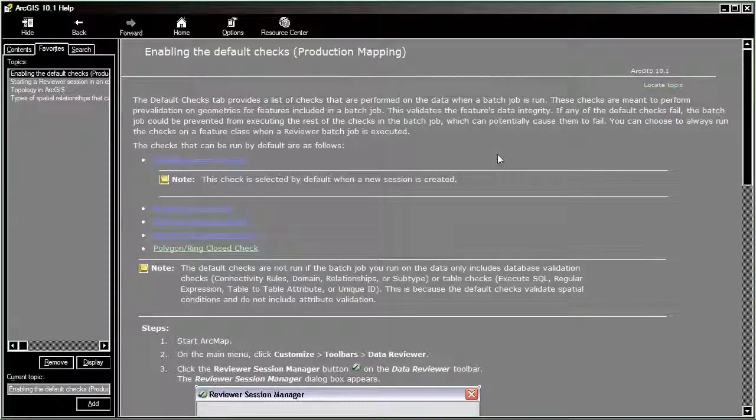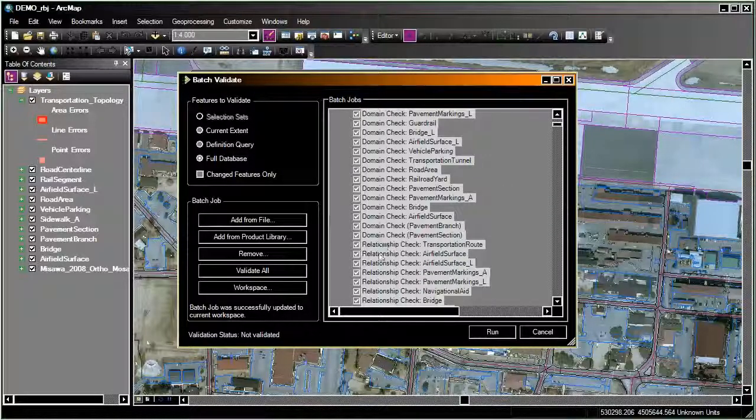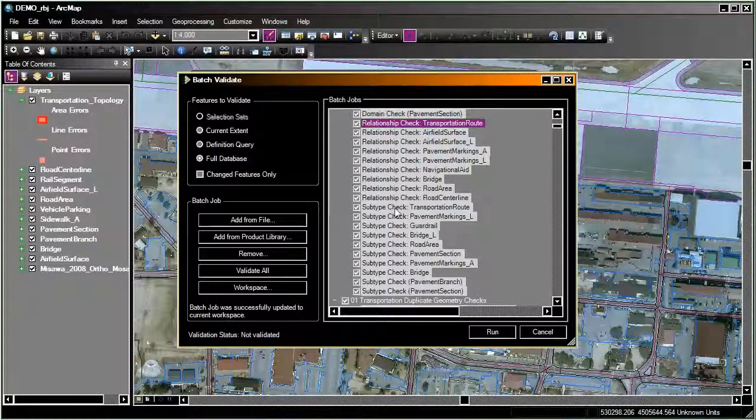I think we have thoroughly discussed how the default checks affect how the data reviewer writes to its table. If you'd like more information on what all the individual default checks are looking for, again, take a look at the ESRI help. This also goes for every preceding check that I'll be discussing. The database validation group includes 3 types of checks: domain check, relationship check, and subtype check.